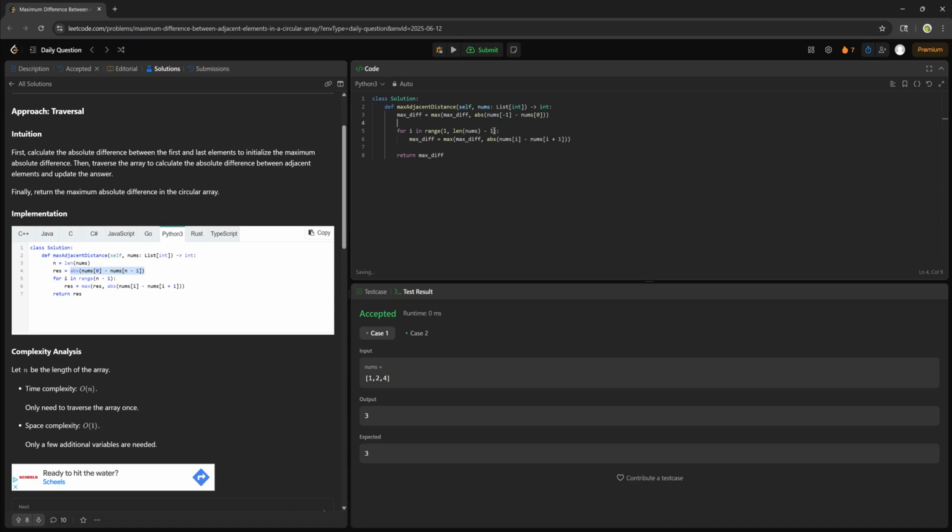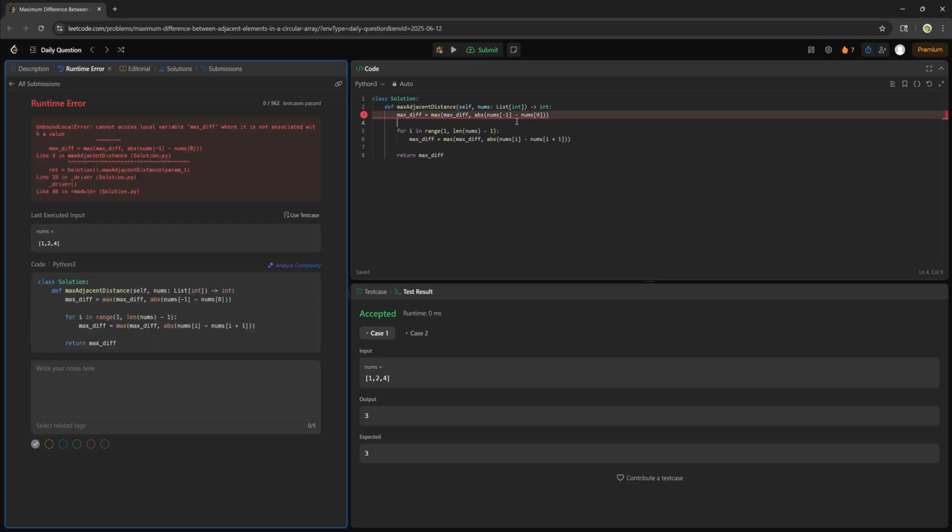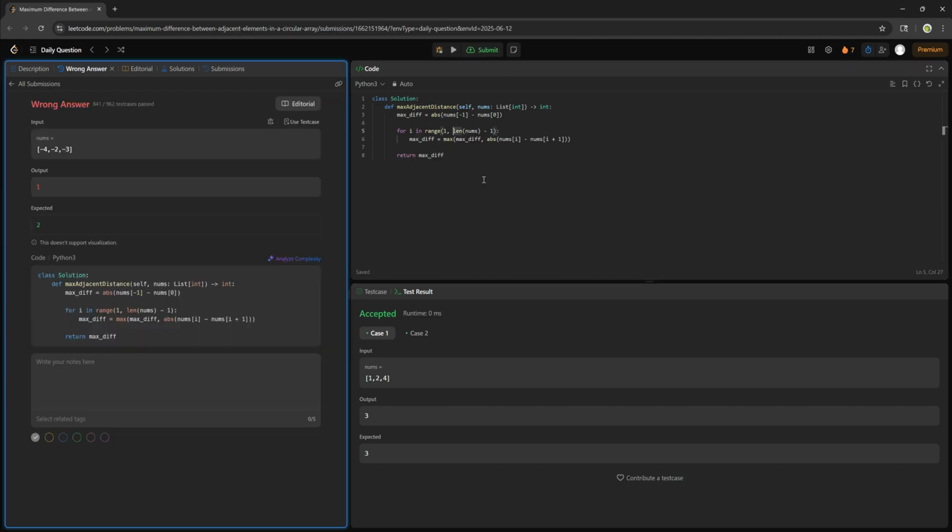And then that should work, right? Wait. Access max difference where it is not associated with a value. Oh. No, we don't have to do the max. So we can just do this. Right? And that should work. Oh no, we're not starting out. Sorry. Okay. Yeah, this should work now.